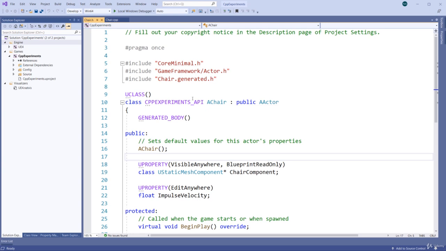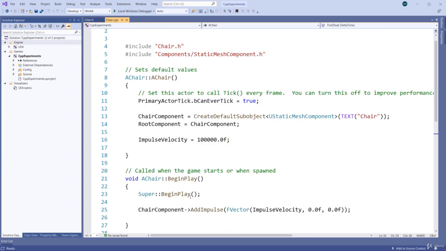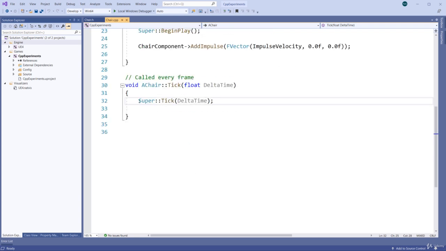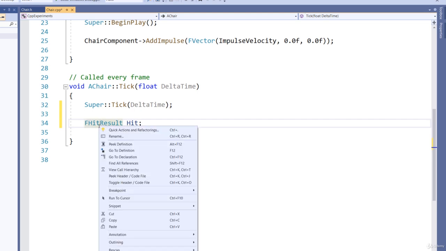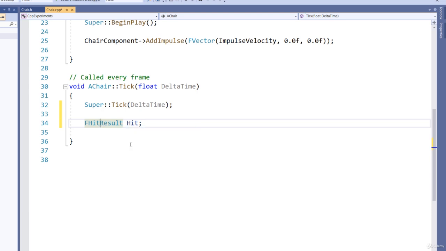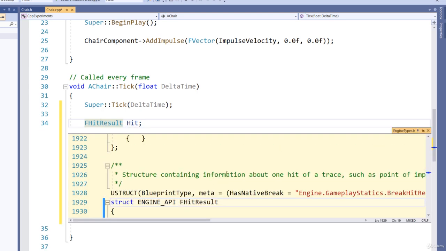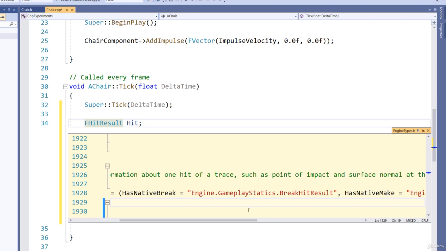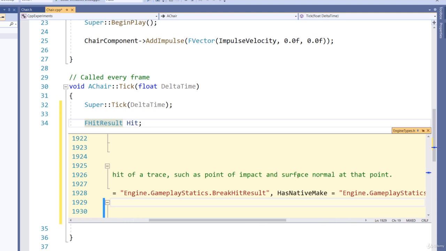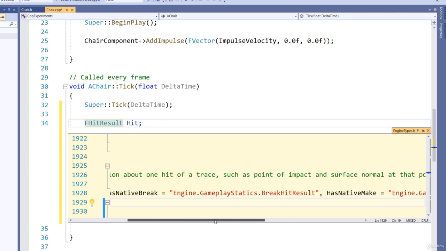So let's go over to the .cpp file, and in the tick function under the super tick, I'll add something called FHitResult, and I'll just call that Hit. I'll right click on it and do peek definition. As you can see, it says structure containing information about the hit of a trace, such as the point of impact and the surface normal at that point, and so on.